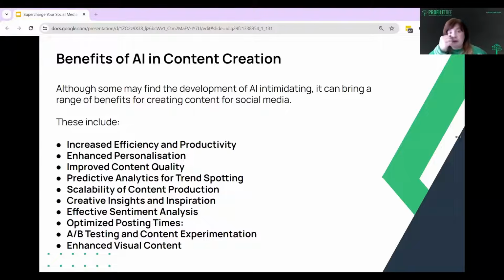So now we want to look at the benefits of AI in content creation. Although some of you may find the development of AI intimidating, I know I do sometimes, it can really bring a large range of benefits for creating content for your social media channels. Some of the benefits include increasing efficiency and productivity. AI tools can help you automate routine tasks, such as posting schedules for your content, hashtag research, and also just basic content generation. With this automation, it's helping you save time, which is ultimately what you're looking to do if you joined this presentation today.